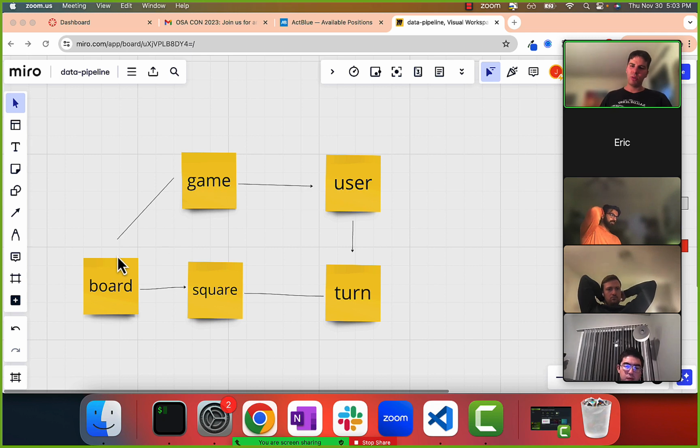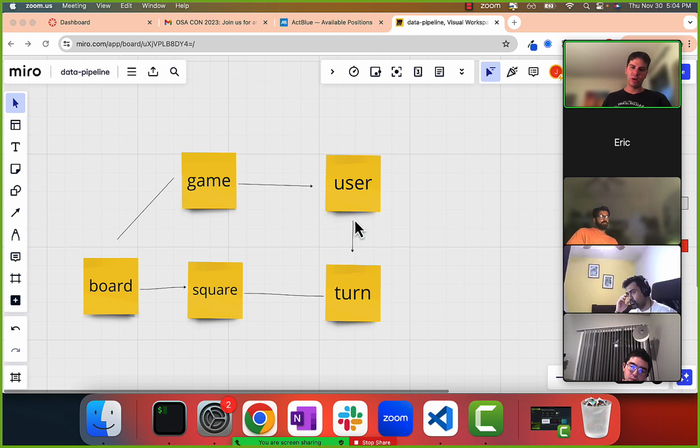So I have a board has one game, a game has one board, a board has many squares, right? A square belongs to a board. A game has many users, right? That would be the two players. And a square has one turn, and a turn has one square, and then a user has many turns, right? And a turn belongs to a user, right?